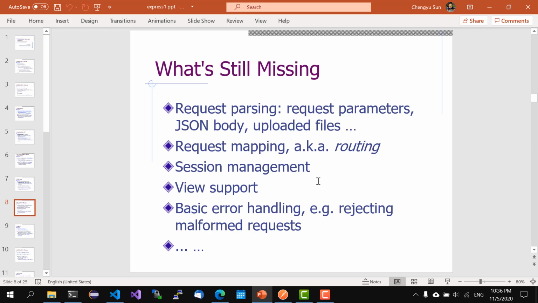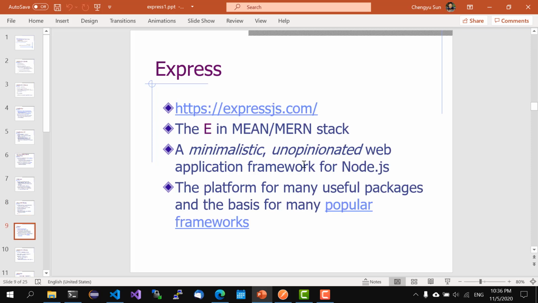So basically, we need a web application framework, something like Spring. There are many web frameworks out there, and many web frameworks for Node.js in particular. The web framework we'll talk about today is called Express. The E in the MEAN stack and the MERN stack. Compared with Spring, Express is much simpler.